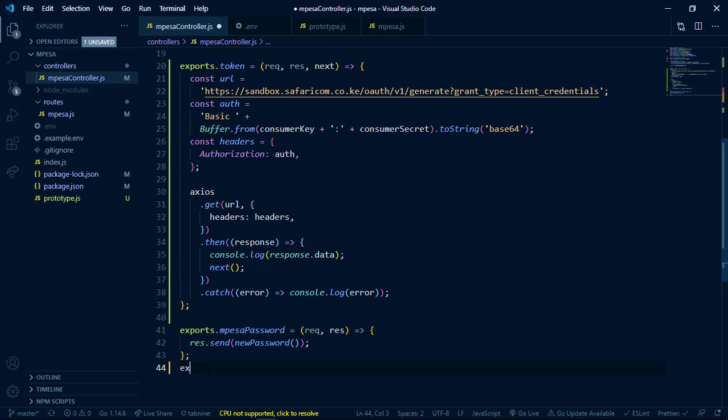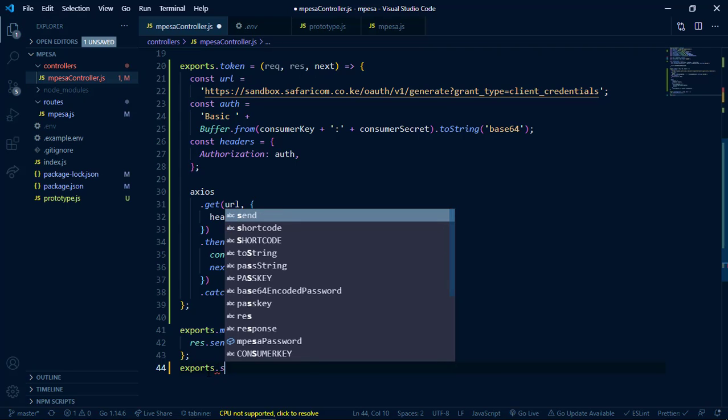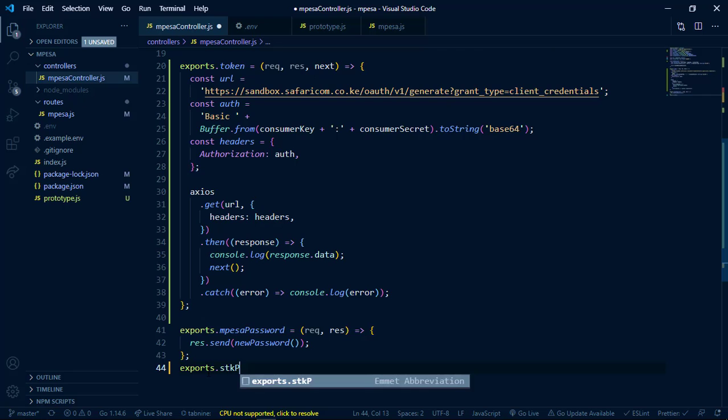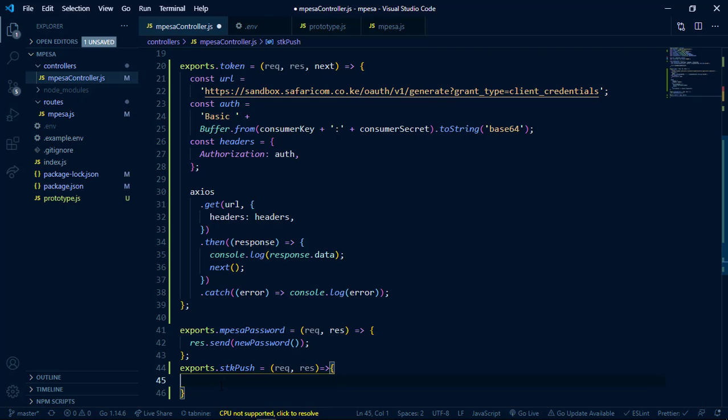I just call it exports dot STK push, and then I'll do also an arrow function like that, and pass here request and response. Let me show you after that, we have created that.